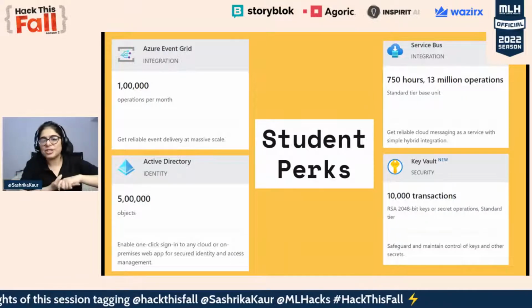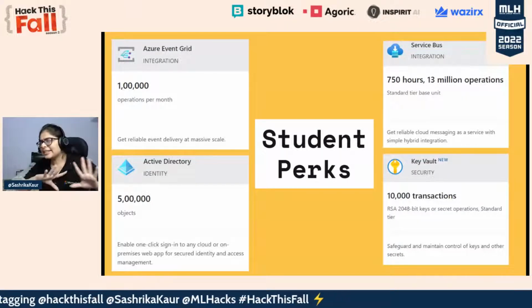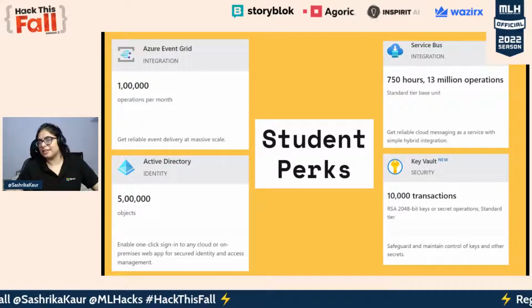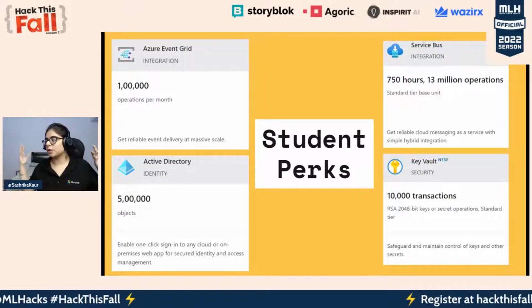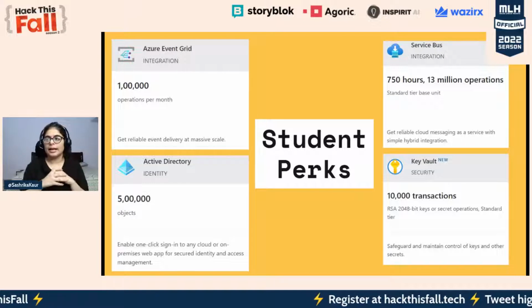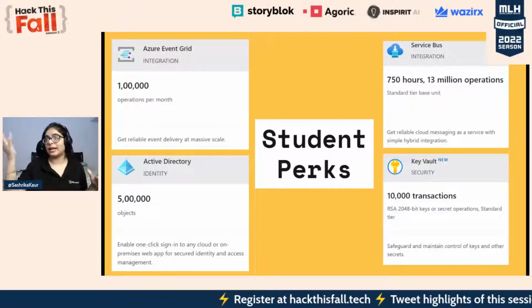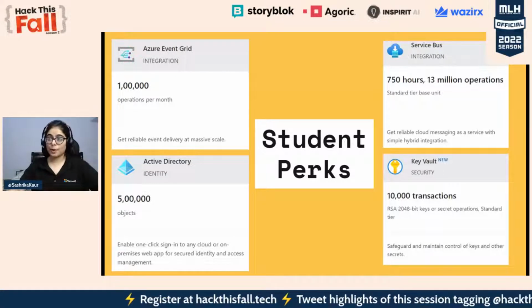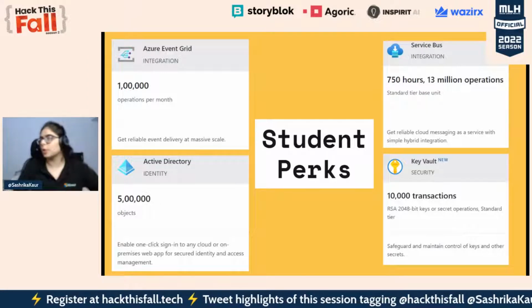So starting with Azure Event Grid, integrate it and you have reliable event delivery. So any of the events that you want to do, any of the services that you want to integrate, let's say you want to perform a certain function, Event Grid helps you do that. It gives you 1 lakh operations per month, which is super cool.